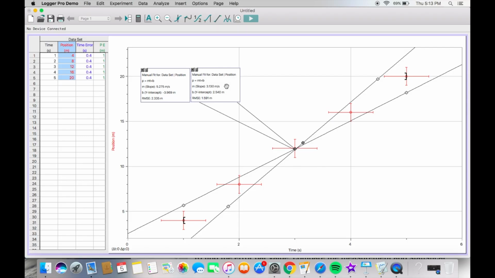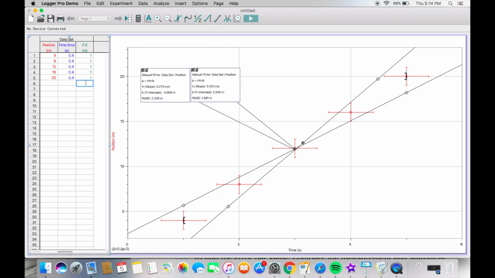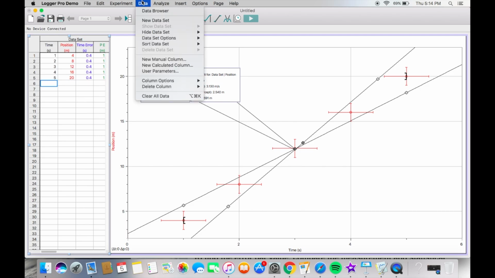So that's basically like 95% of what you need to know about Logger Pro right there. There's just a little bit more information you're going to need to know just to do something very specific with Logger Pro, which is linearization. If you don't know what linearization is yet, that's totally okay. I just need to show you basically one more small tool that you can use to figure out some more information. And that's going to be making a new calculated column right here. This is the very last thing that you need to know about Logger Pro.